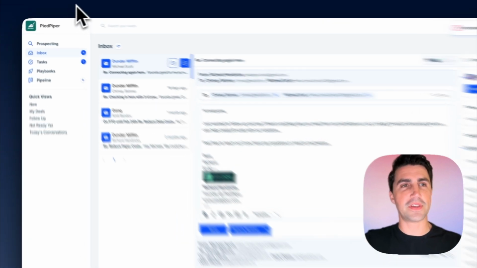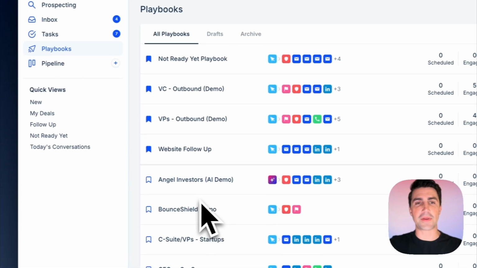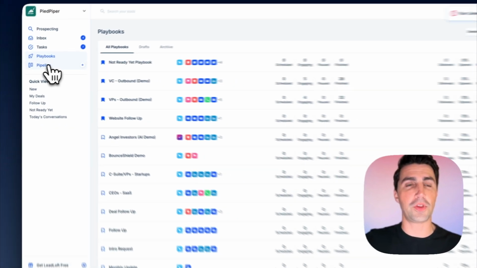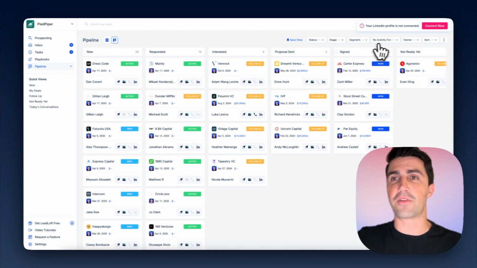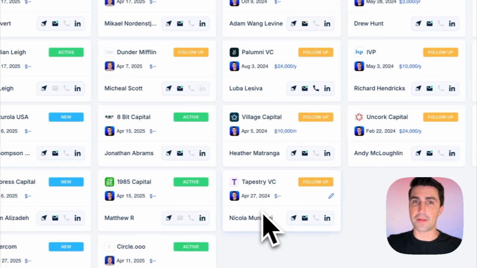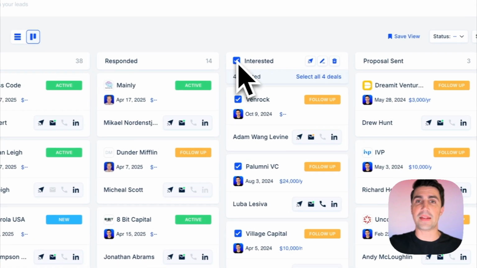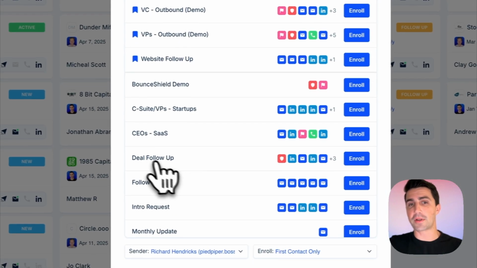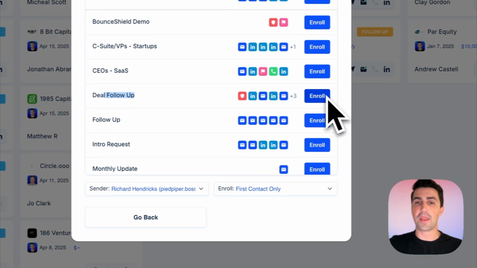And the next thing with LeadLoft is not only do we offer really powerful prospecting features and outreach, we offer really powerful filters. So if you wanted to, you could hop into your pipeline, filter for no activity for 90 days, go to all of the deals that are marked interested, where you haven't talked to them for 90 days, right? And you could just select all of them and immediately enroll them in a playbook. Add to playbook, find your follow-up playbook, maybe it's deal follow-up, click enroll.